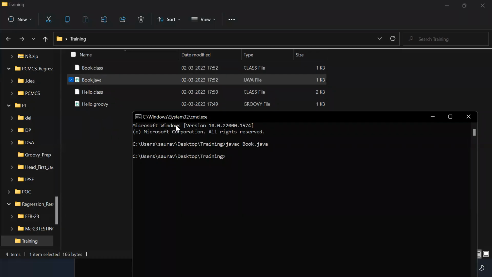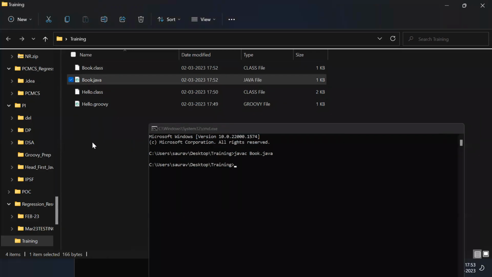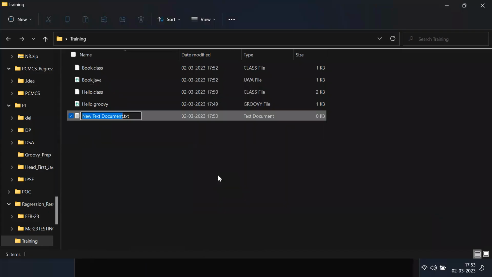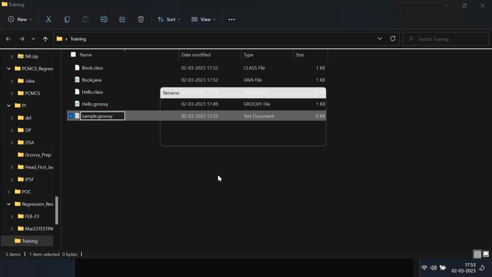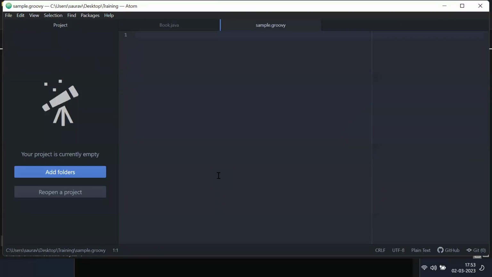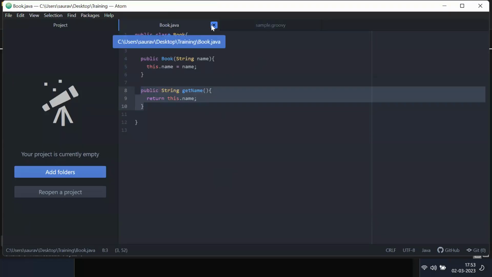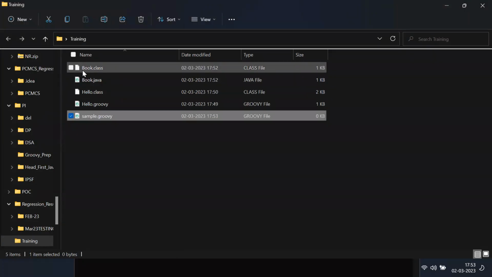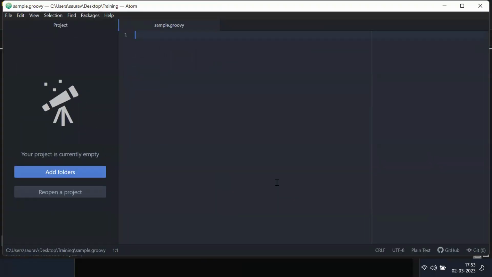Now the interesting thing will happen. I'll create another file, and this is my Groovy now again, sample.groovy. Let's open this. Now this is Groovy, and this one was in Java, and we had compiled this Java to bytecode.